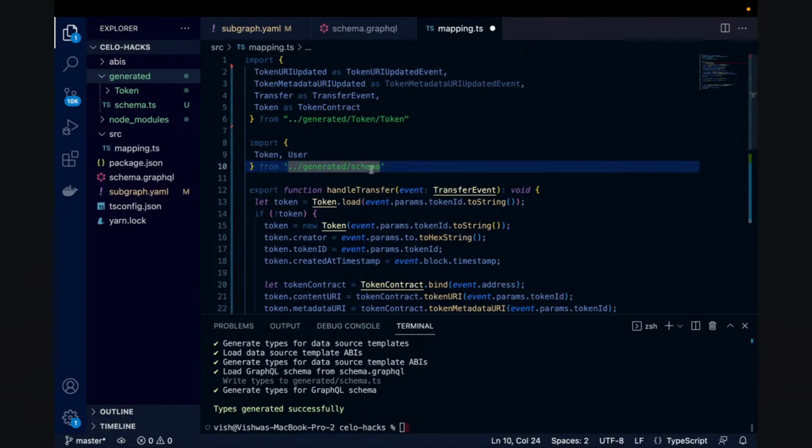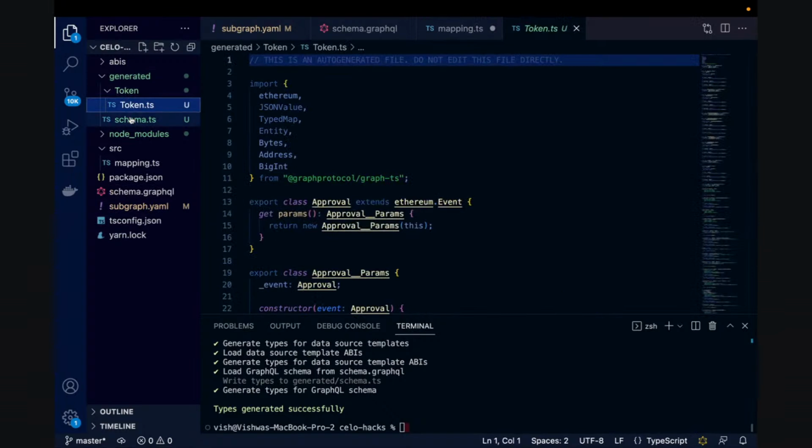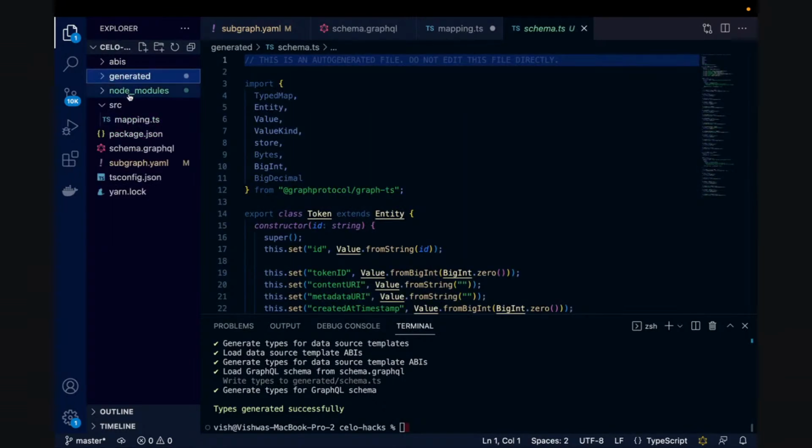So all of the helper functions in the schema file help us read data from the smart contract and then read data from the database, the local database called graph node, and also write data to the graph node. So this is unlike the smart contract interaction. This is a two-way street. We're able to read data, but also write data on graph node. So that's about the two main files that have been generated using the graph codegen command.